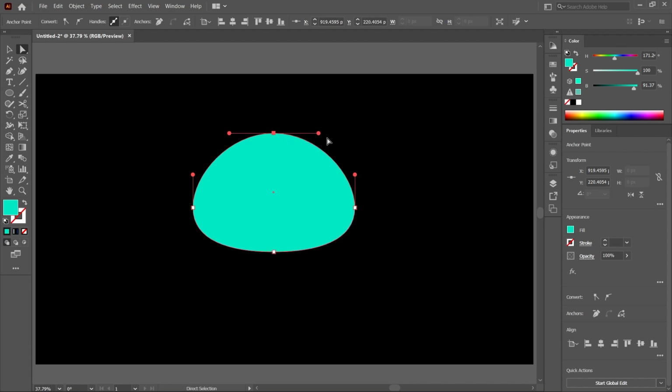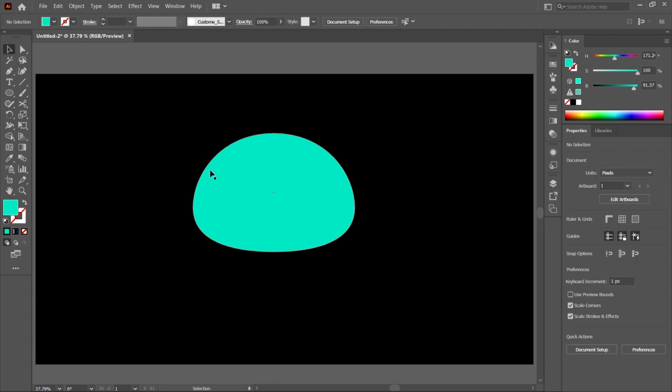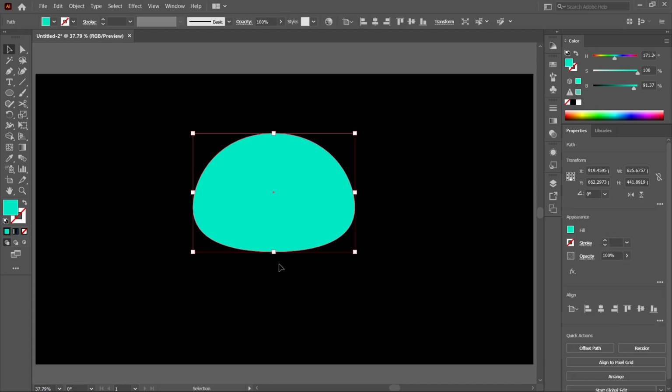Okay, so I want to move the handles in both sides symmetrically. So to achieve that, you have to select this particular anchor point and press S. So now you can adjust in both sides symmetrically. Okay, once that is done, press V. Okay, so now we have our basic slime shape.